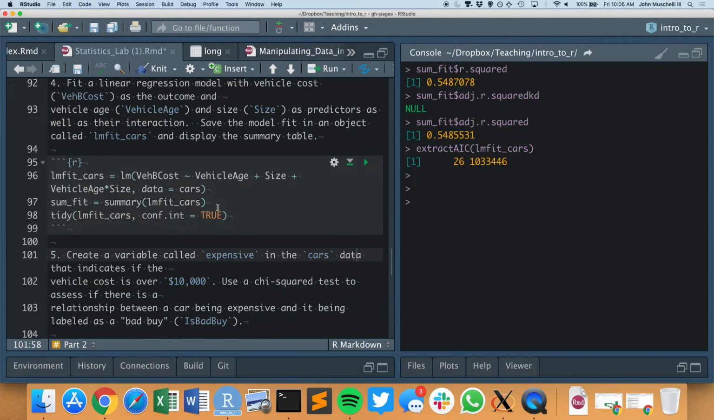We could have done the interaction just itself or done the addition. So I will say this. Starting out in R, you're going to make typos.